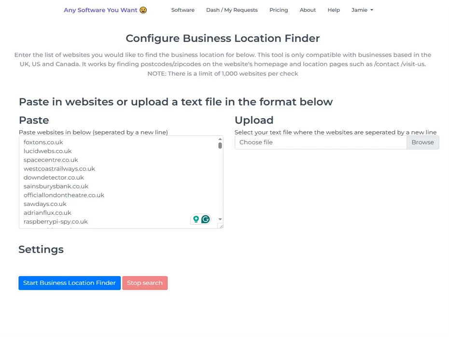Hi everyone, in this video I'm going to show you how to use the Business Location Finder tool. This tool accepts a list of websites and it will download each website and try and extract the website's addresses. It does this using a big database of postcodes and zip codes and towns, etc.